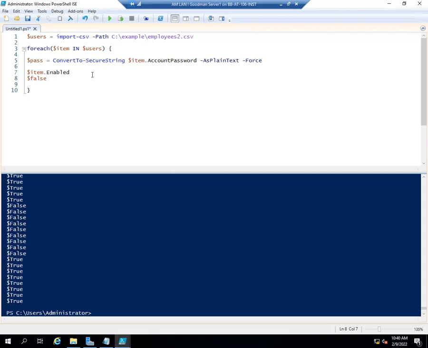When we try to add the user and we pass on if the user should be enabled or disabled, that switch is not going to be able to read $true text. It has to read a Boolean: yes, no, true, false, 0, 1. It's actually not a 0, 1 designator. So I know that has to be fixed.